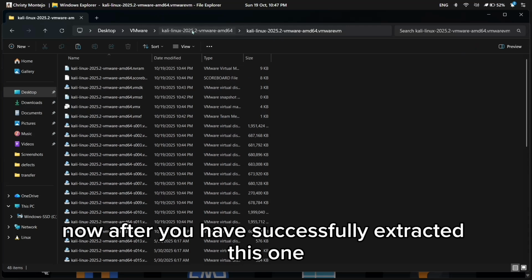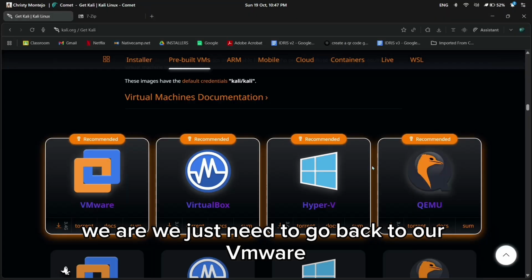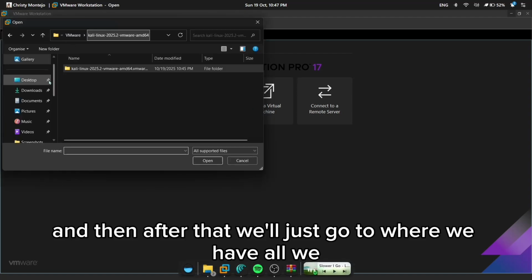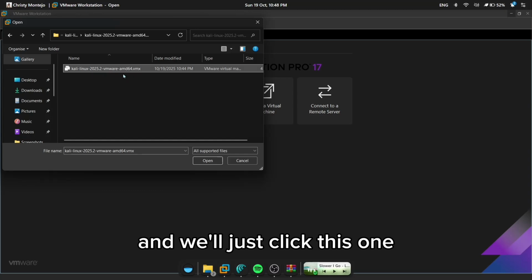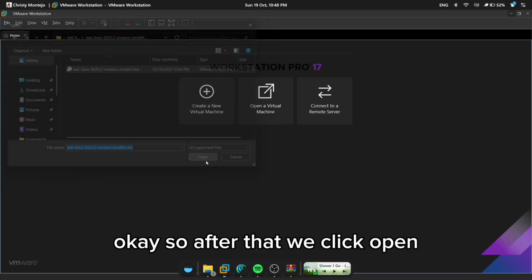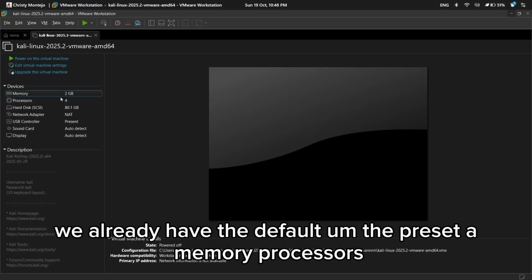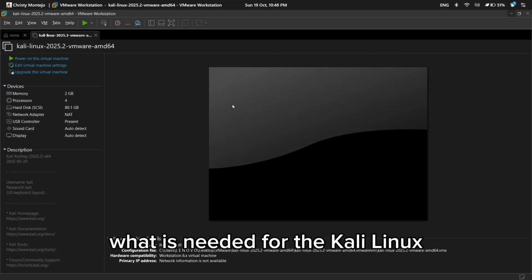Now after you have successfully extracted this, we just need to go back to our VMware, and then click on open virtual machine. After that, we'll go to the folder that we extracted earlier, and we'll click this one. Then we click open, and that's it. We already have the default preset memory, processors, hard disk, and all that is needed for the Kali Linux.